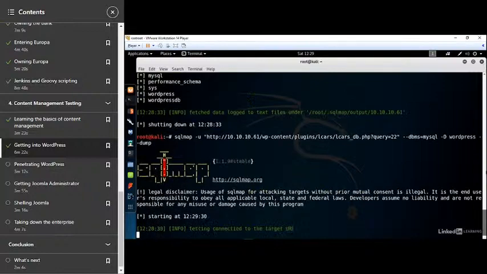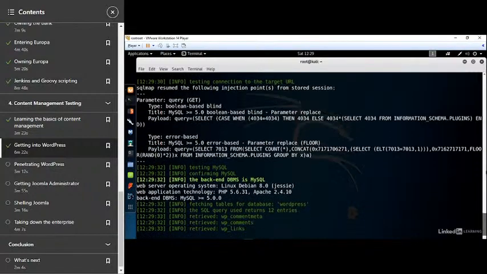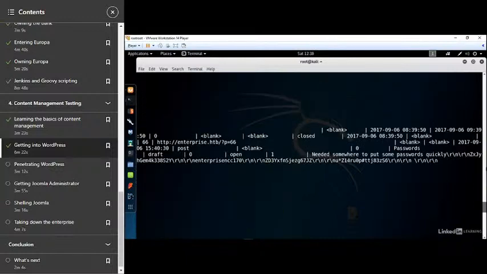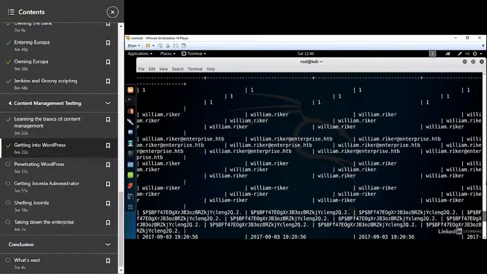This takes a while as it dumps the whole database. We'll let it run. As we scroll through the database output looking for anything interesting, we eventually find an entry saying, "Needed somewhere to put some passwords," followed by a number of complex passwords. Further down, we can see a name and email address for the user William Riker.